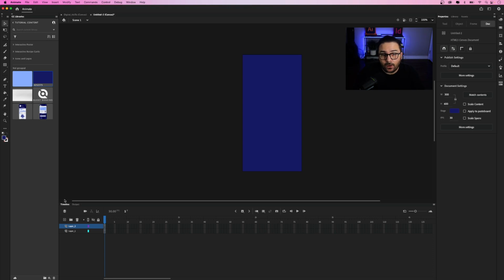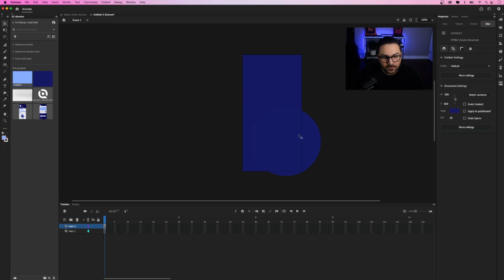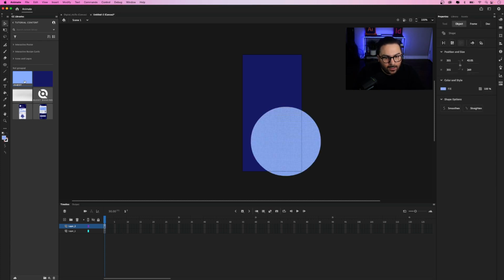For this first part, we'll just add a circle shape and give it this blue color. So in my tool panel here, I'll just click and hold to get the oval tool. And then while holding shift, I'm just going to drag out a circle and give it this fill color right there, and make sure I'm clicked on it. So click on the selection tool, click on that, and then give it that lighter blue color.